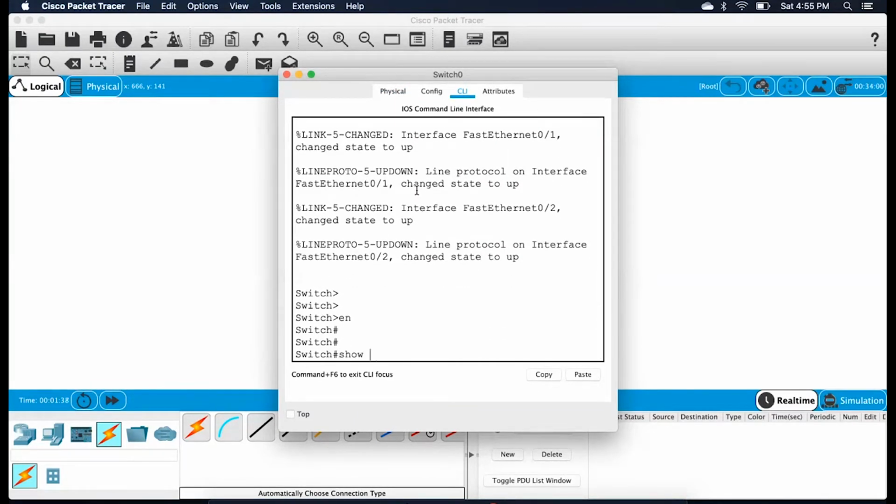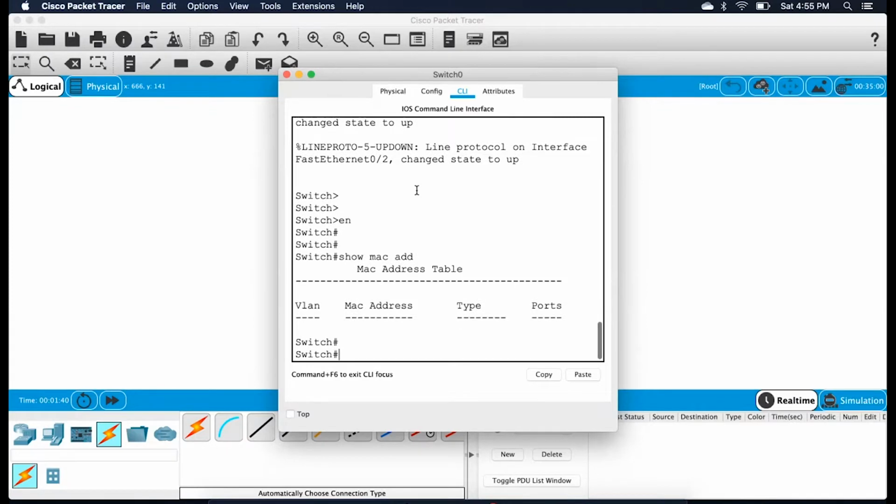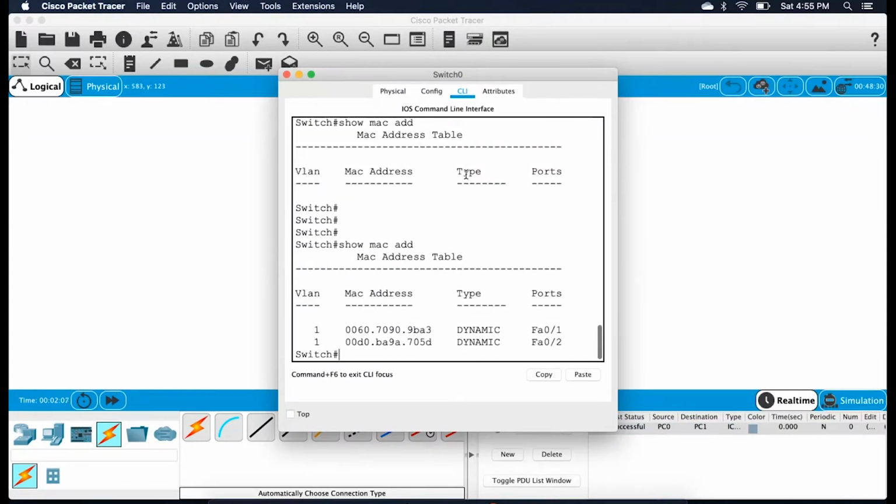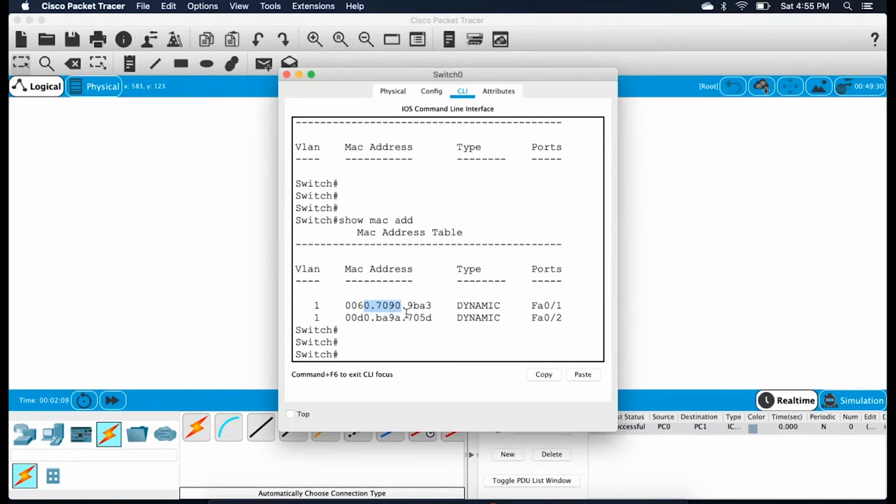Now if I check the MAC address table, show mac address table, there is no MAC address inside of this particular switch, right? Then I'll try to send traffic from here to here, and you can see the traffic is going successfully. Then we will see both the MAC addresses that the switch actually knows about.